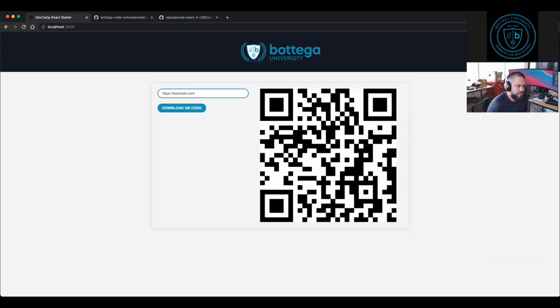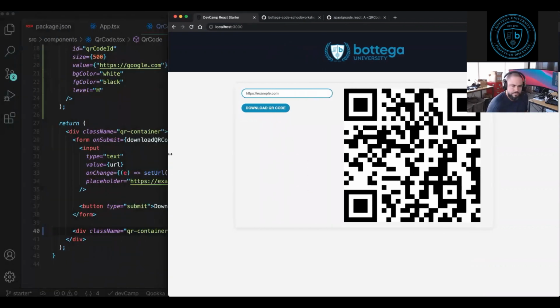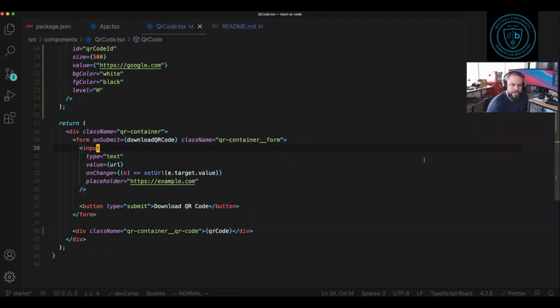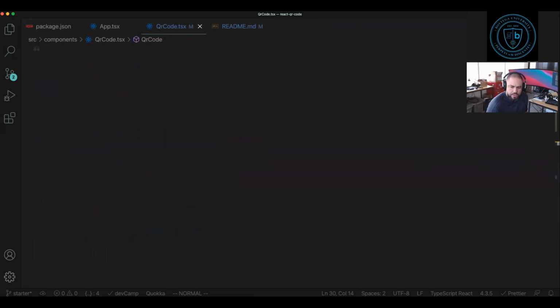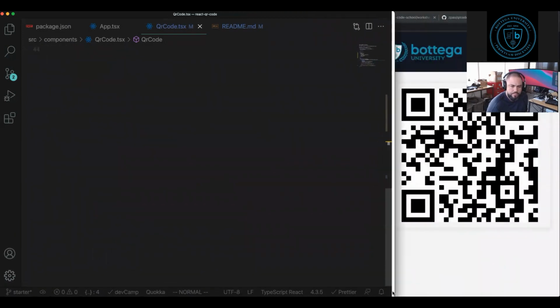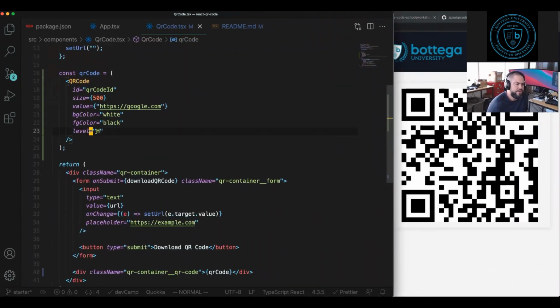I'm going to shrink this a little bit just so we can see the QR code by itself. And so when I make changes, you'll actually see them auto-populating here. There we go. Okay, so I talked about that level. This is called the error level, which means that there are different ways that you can configure the little blocks.